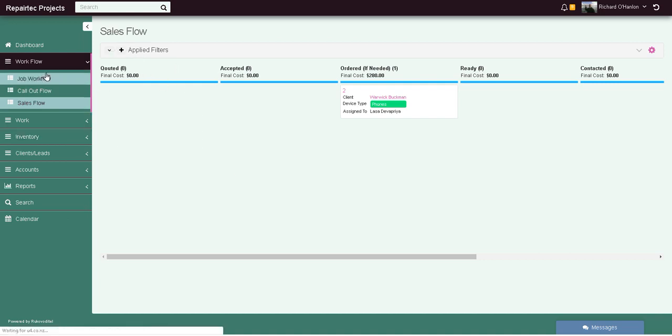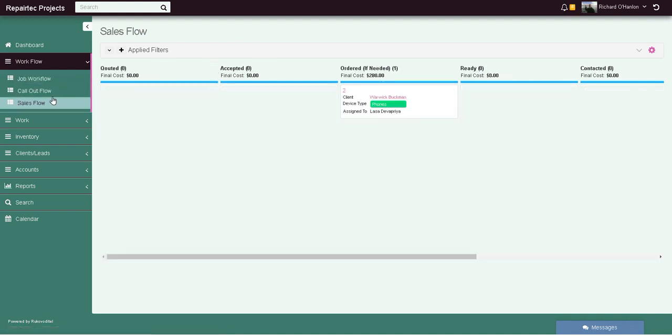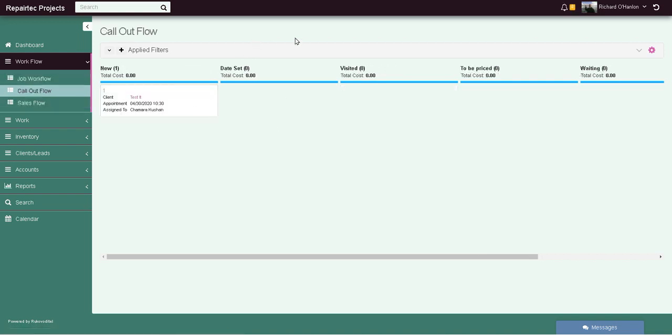But so job workflow, while I can add one here, I can't on a sales workflow. Okay, I better check that. Call out, can't add it there either, so I have to check that. Cool, and I think that's about it.